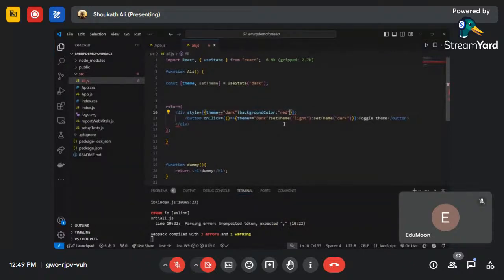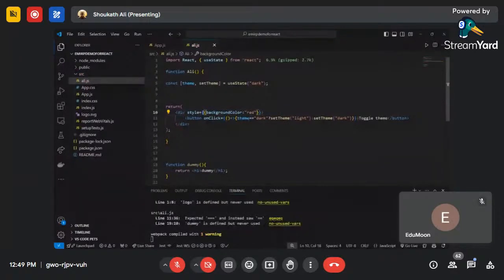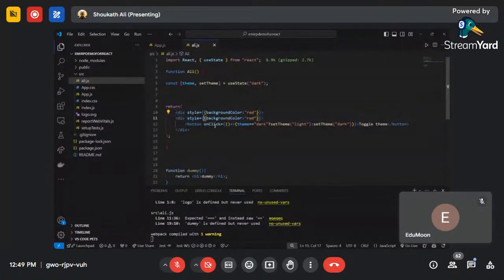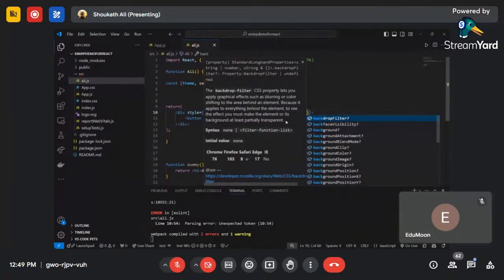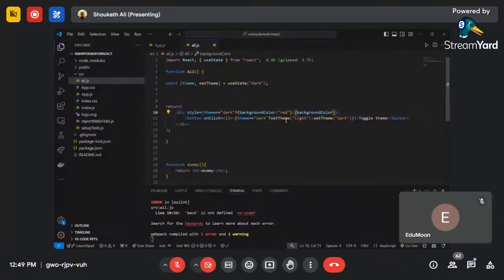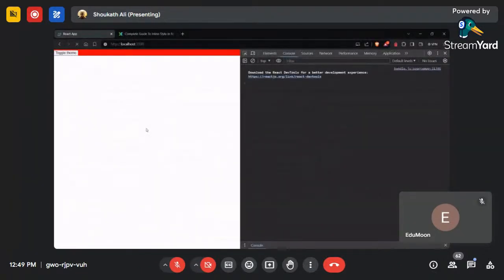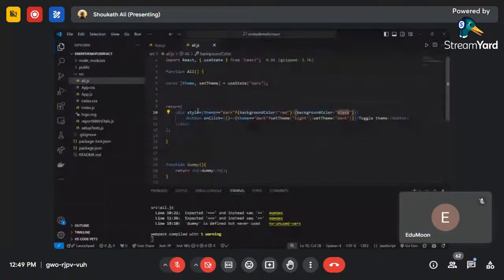Change the background color to... what is happening. Okay, we don't need to do that. We need to give it here. Theme equal to dark, or background color is black. Okay. So what happened? Toggle theme, toggle theme. Okay, so that is how we toggle themes.